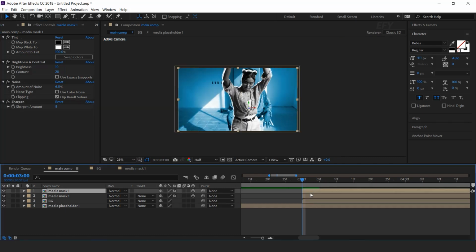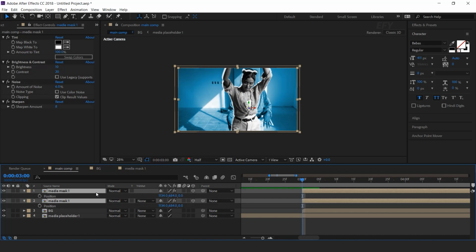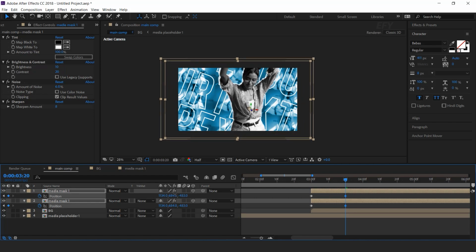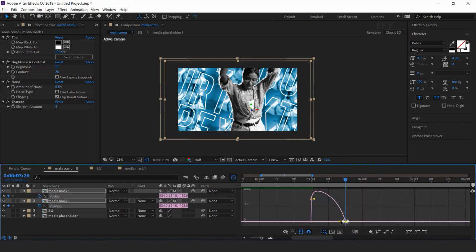Select both layers and press P for position. And add a keyframe, then go to around 20 frame forward. And move the Z position, little bit close to the camera. Select last keyframe and ease them. And make your graph like this.